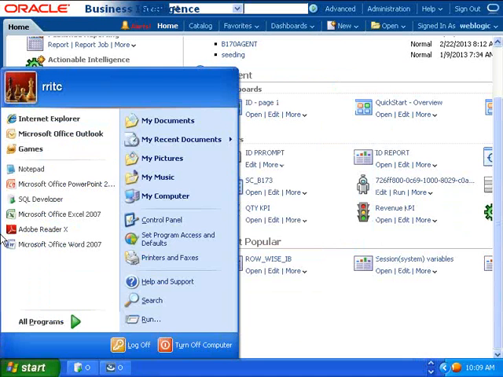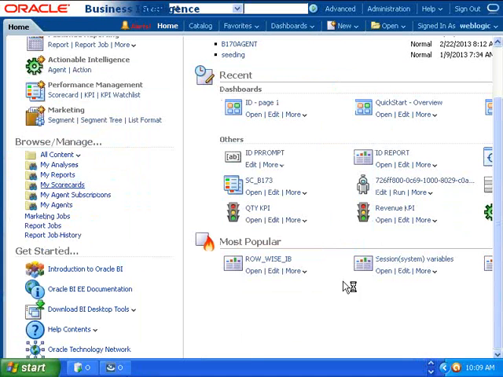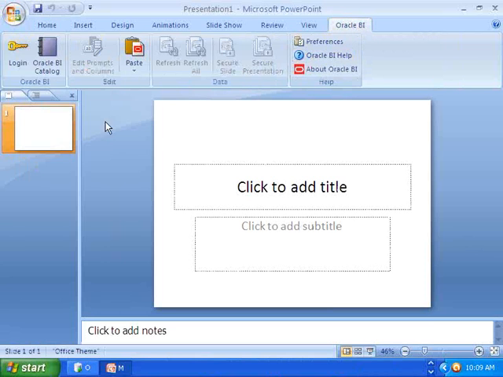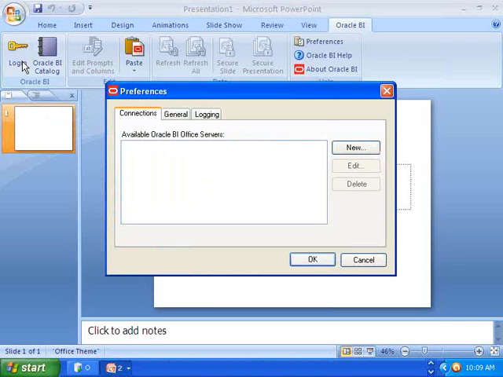Once you install successfully, now open what, sir? Any PowerPoint. If you open PowerPoint, then automatically you should see one option, that is Oracle BA. If you click on Oracle BA, there I have one option that is called login. Click on this login, then you are going to get one option that is called connections.